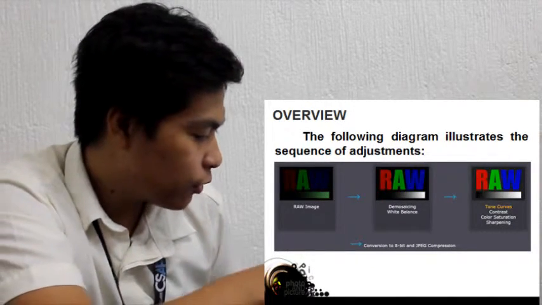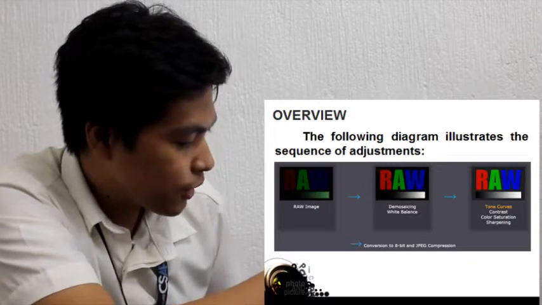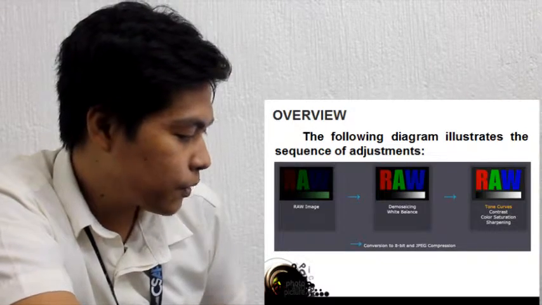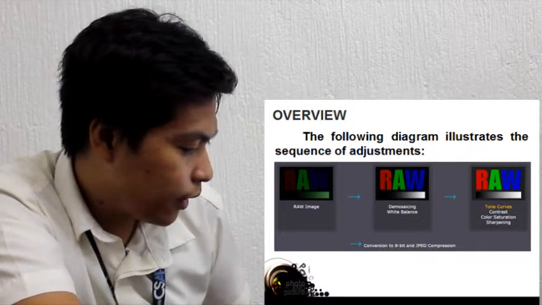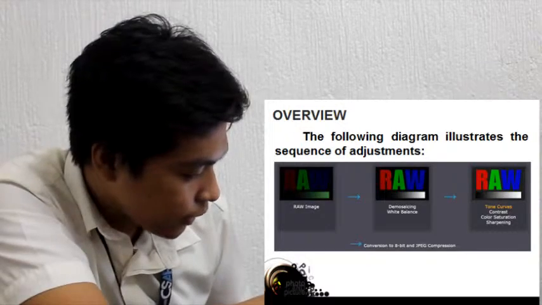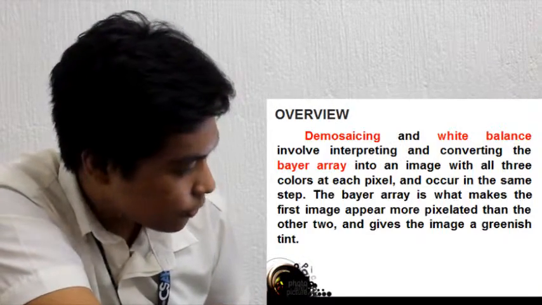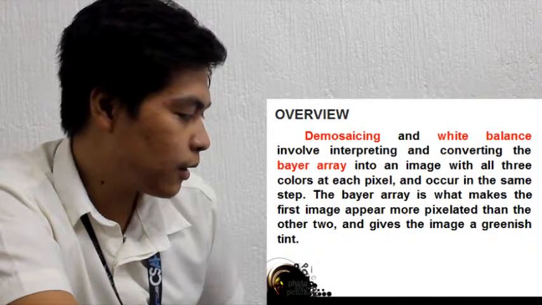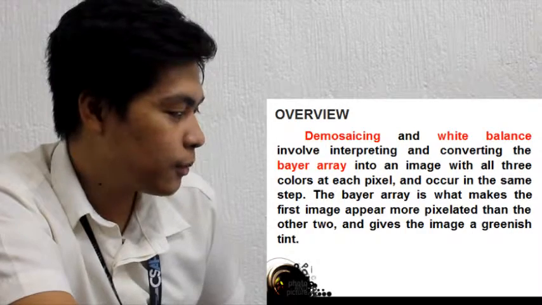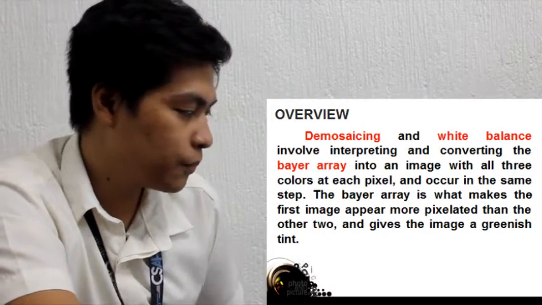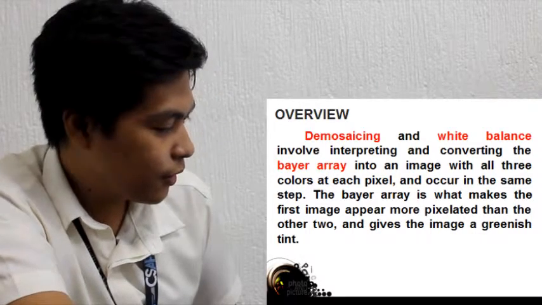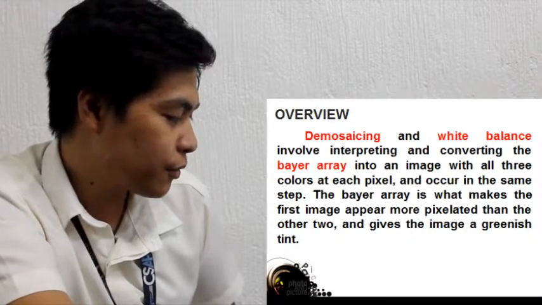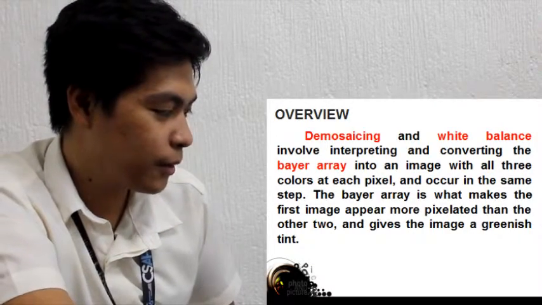So we have a raw image, demonstrating white balance, tone curves, contrast, color saturation, and sharpening, and then converted to an 8-bit image with JPEG compression. Demosaicing involves interpreting and converting the Bayer array into an image with all 3 colors at each pixel, and occurs in the same step as white balance. The Bayer array is what makes the first image appear more pixelated than the other two, and gives the image a grayish tint.